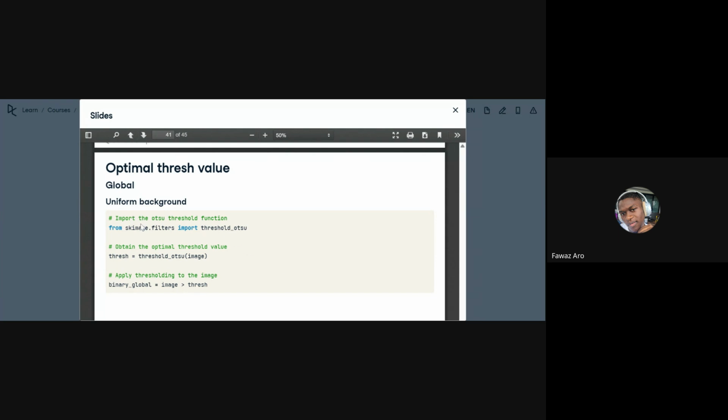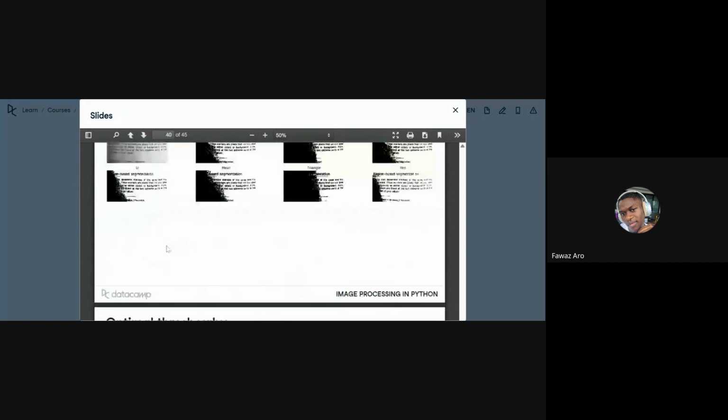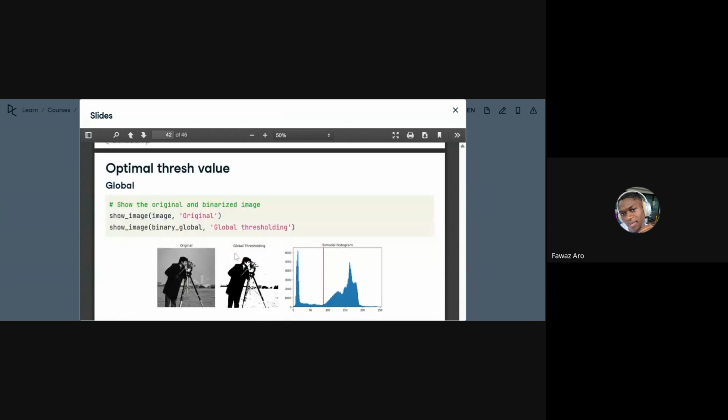For optimal thresholding, okay, this one is still global. Instead of manually putting in your threshold value, which was 127, a lot of times it automatically gives a threshold value here. So we can just say the threshold value should be threshold Otsu of the image. And to get threshold Otsu, you can import it from scikit-image filters.